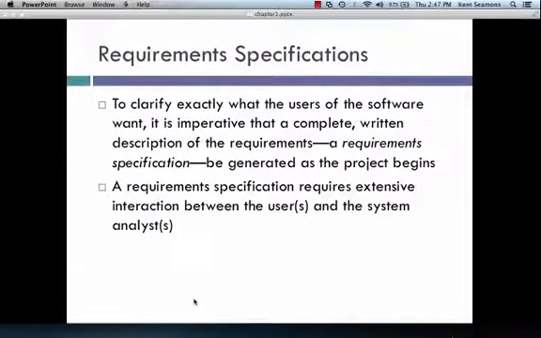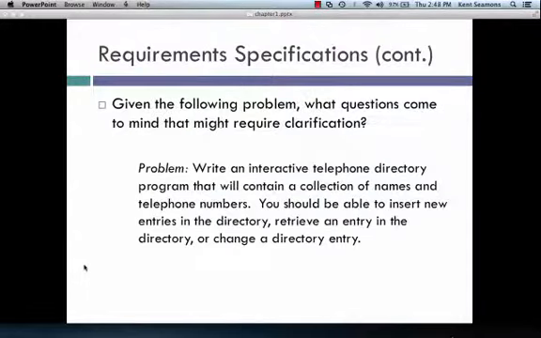Now, the requirement specification usually results in a written description of the requirements. And in practice, it requires extensive interaction between the users or the customers and the people who are building the system. Now, let's illustrate the problem that can happen during the requirements phase. So here's a problem statement.